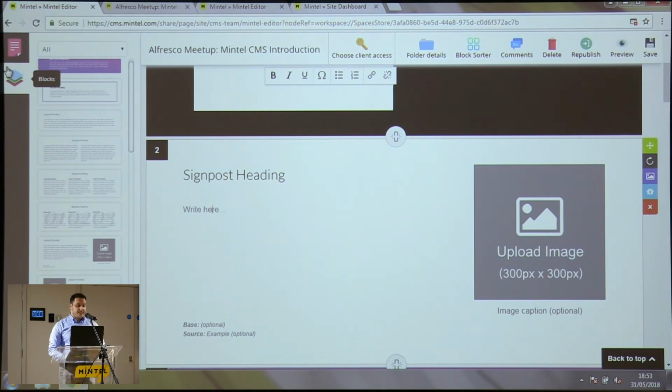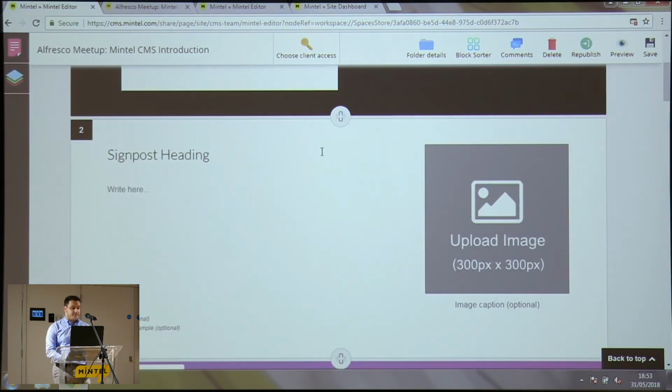On the Alfresco side, all the blocks are mapped to different nodes, and this allows us to save them independently on Alfresco and reuse them in different pieces, to reuse what we already have.